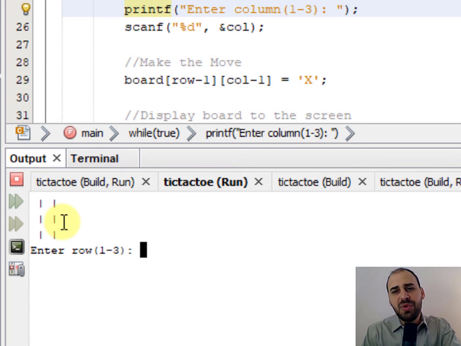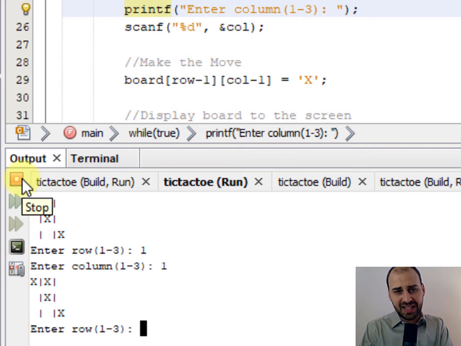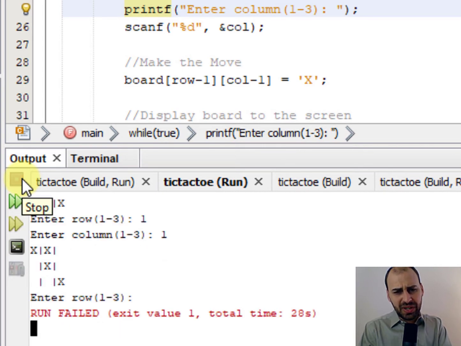Now, all the moves right now are X, right? So if I said row 1, column 2, right? If I said row 2, column 2, right? It's just going to keep going, right? 3, 3, whatever we did. Okay, it's just going to keep going until I terminate the program. Like I force terminate. I could either hit the stop or hit Control C to force it to quit.